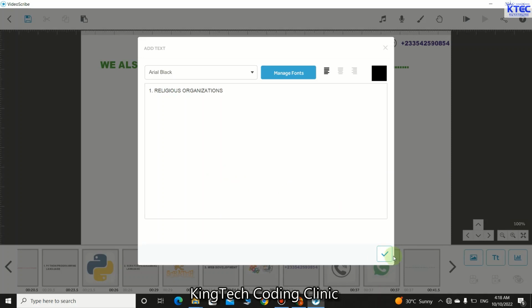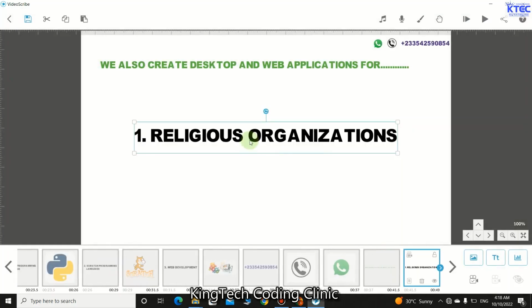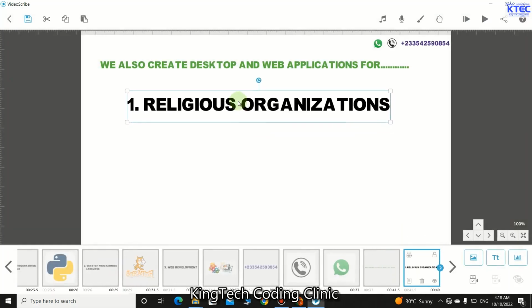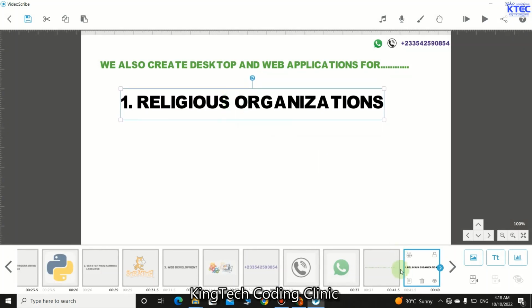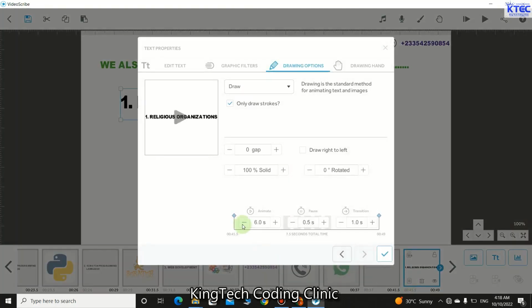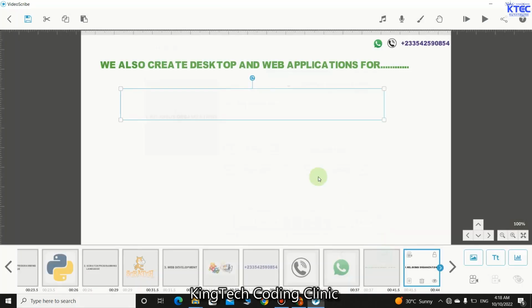Religious organizations. So click on OK. So we have this. And drag this and then put it here. There we go. Let's check the properties. This is too lengthy, and then change 0.5, and then still perfect. 1.5 will be good.